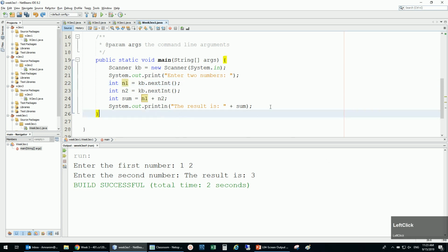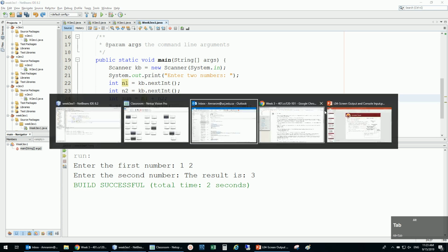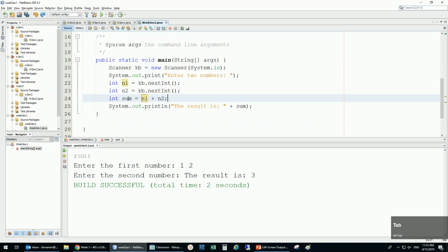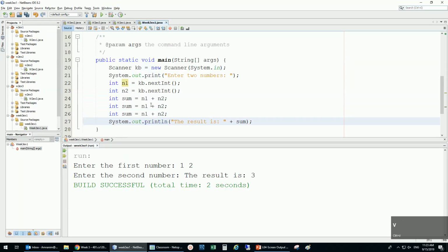All right. So now what I'd like to do is exercise number 1, which is here. Write a program that reads two integer numbers from the keyboard and displays the result of the addition, subtraction, multiplication, and division of the first number with the second number. So I'm just going to copy and paste the sum, then minus, multiplication, and then division.